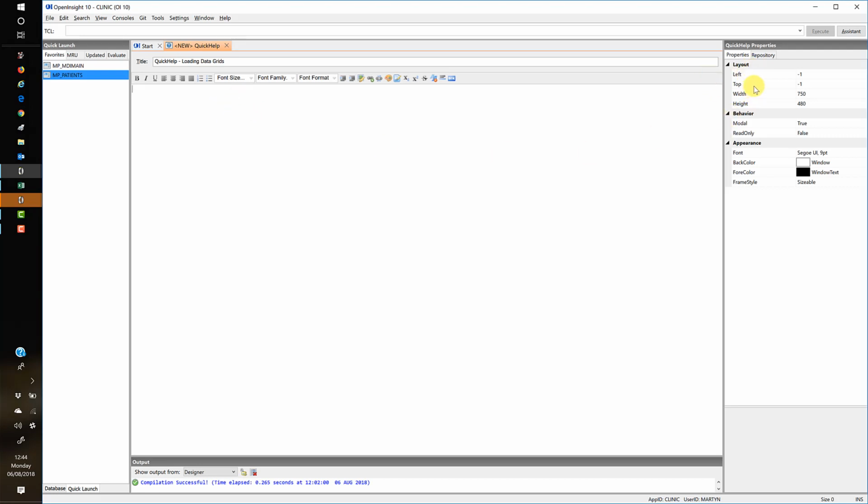On the properties we have some defaults, so it's going to be displaying sort of top left. We've got a width 750 and a height 480. I'm going to leave those. Modal basically means that we will need to close down the window before we can work with any other part of our application. We can set it to read only if we wish, so that would mean that the users couldn't make any changes. In this instance I want them to make a change, so I'm going to leave that as false. And then we've got the default font information for our window and the frame size, etc.